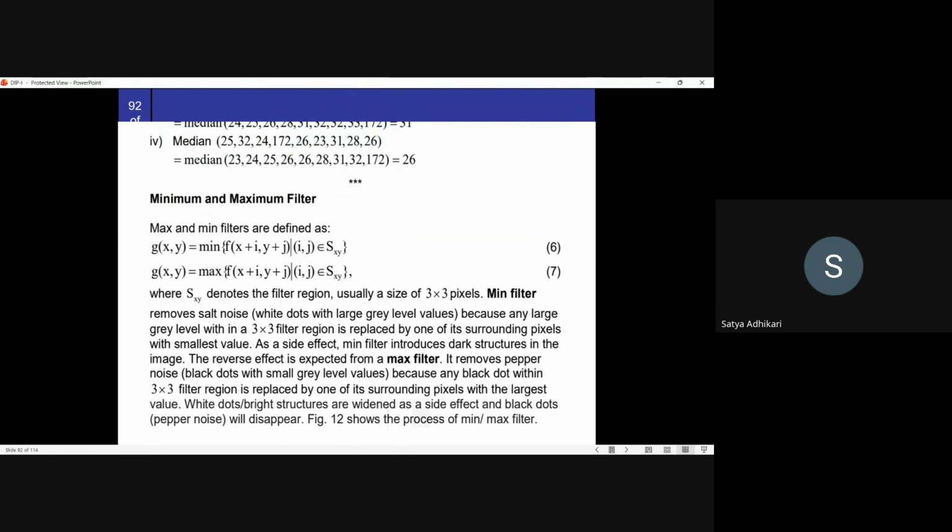It is also used for other purposes. You have to apply the filters according to your requirement. Mean filter is used for one purpose, we will discuss. Max filter is for other purposes. Median filter is also, mean filter is also. So you have different applications for these filters.